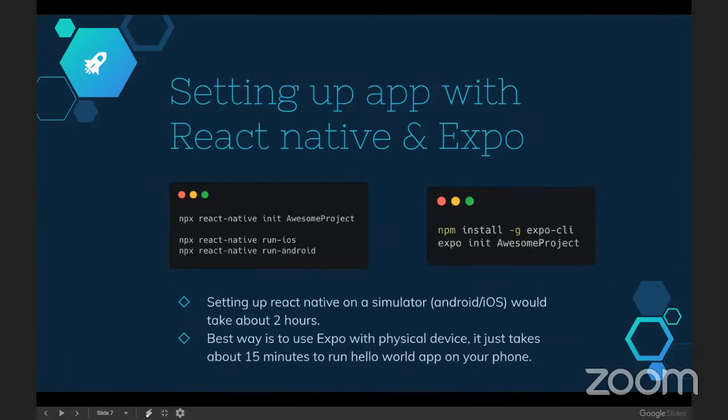So before I go with the differences, let's see how to set up a React Native app and Expo on our developer environment. To start with React Native, you can just say npx react-native init AwesomeProject. This will install all the necessary packages to start the React application. And when you execute npx react-native run-ios, it's going to start the application on an iOS simulator. And if you say run-android, it's going to start the application on an Android simulator.